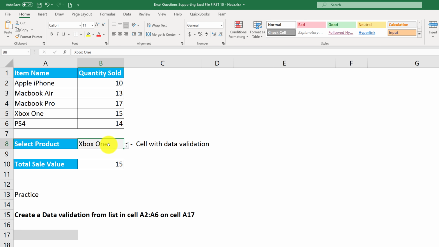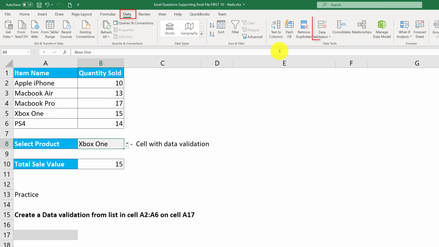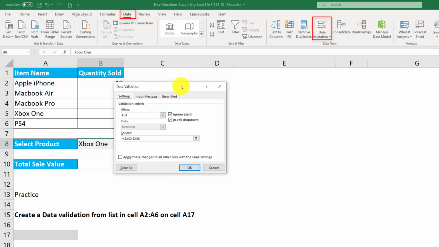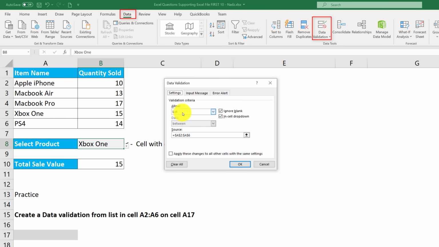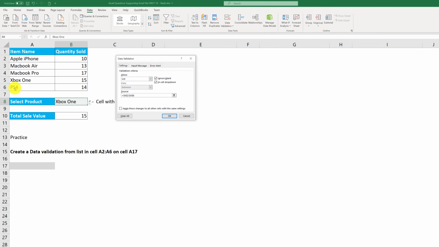To configure data validation, you need to select the cell and then go to the Data tab and click on Data Validation. And then, based on the choices I've used to configure, we allow values from the list. So that's my limitation, that I only allow users to choose from the list. And then the source range is A2 through A6, which exactly matches the values here, Apple iPhone to PS4.